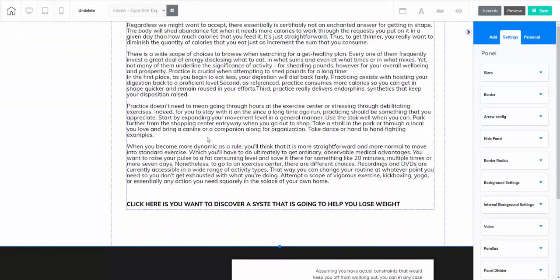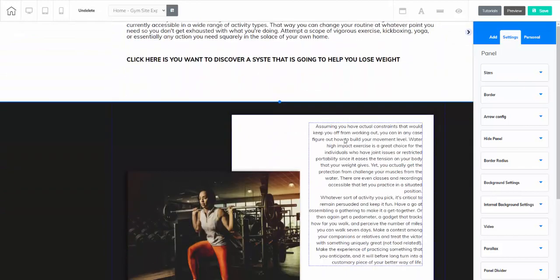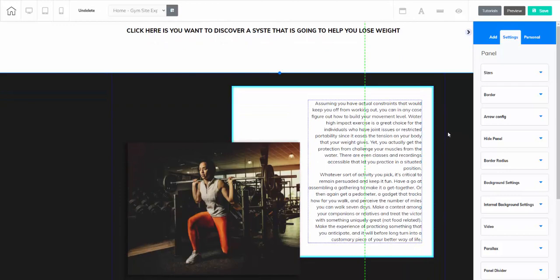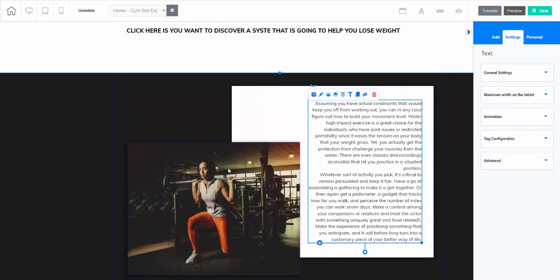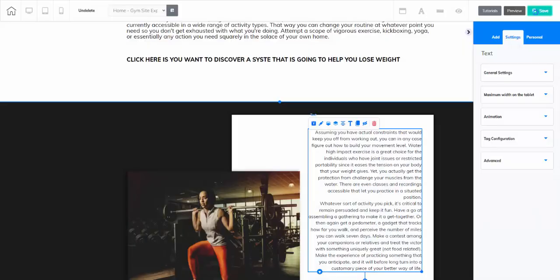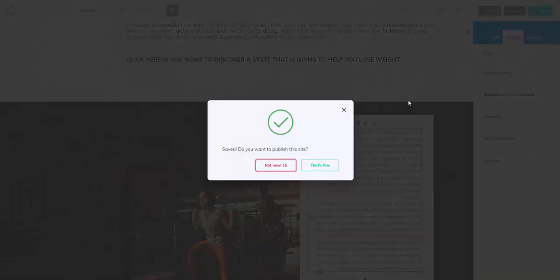So here I have my articles. Here I have my call to action. And here I put some other text from my article as well. You can drag and drop it. You can change this image if you want. But let's say that you are actually happy with it. So we are going to save it, and we are actually going to publish it. We're going to see the results on this in a moment.